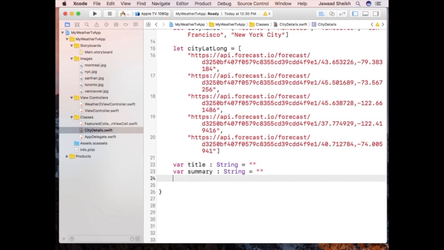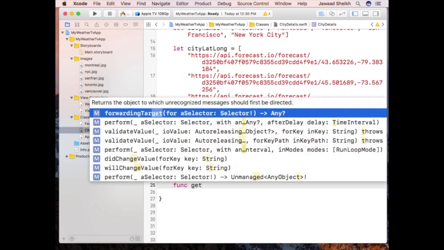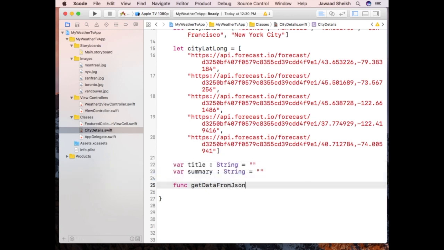And so title will have our temperature, summary will have how the weather actually is outside. And now our next step is to actually retrieve our data from JSON. So we're actually going to create a method called func getDataFromJSON. We're going to pass in an argument called selected of type Int. No returns.